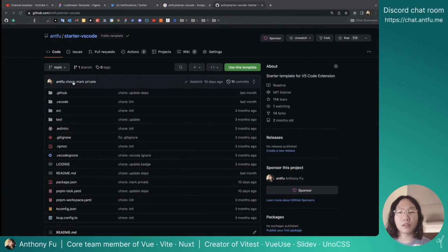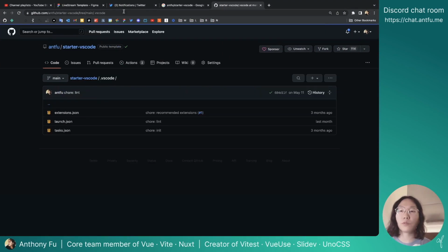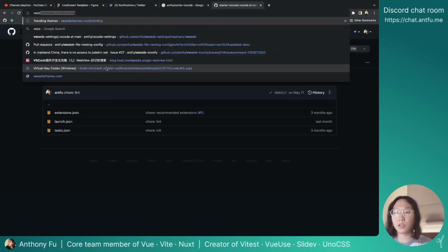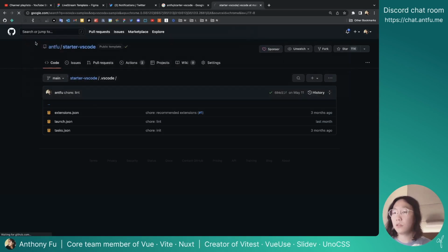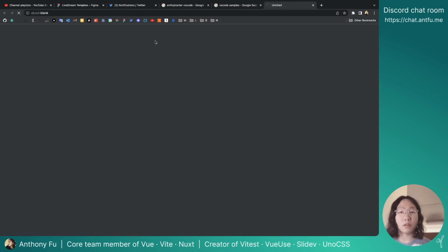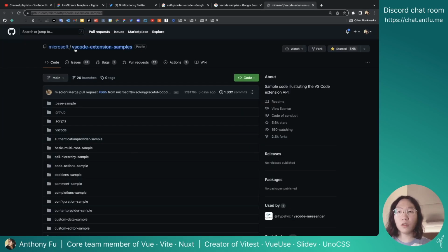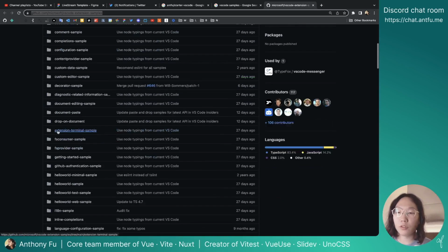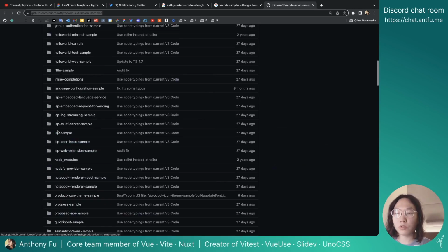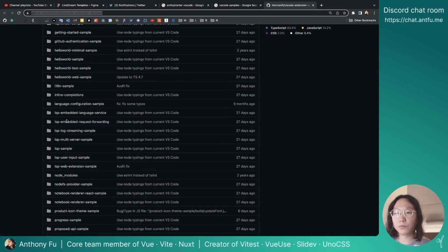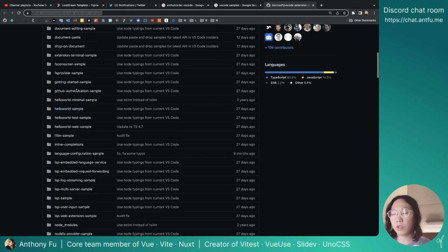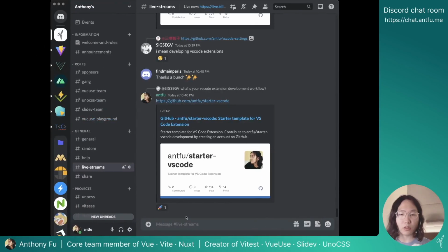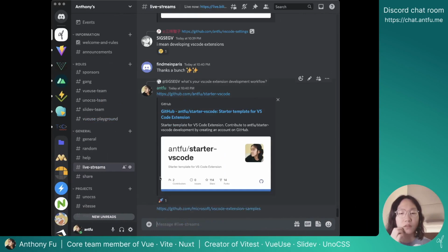This code could also be found in the official VS Code samples, I think it's called. This one. Microsoft's VS Code extension samples, which provides a lot of samples for different APIs to interact with VS Code. So yeah, definitely you can try out this one.